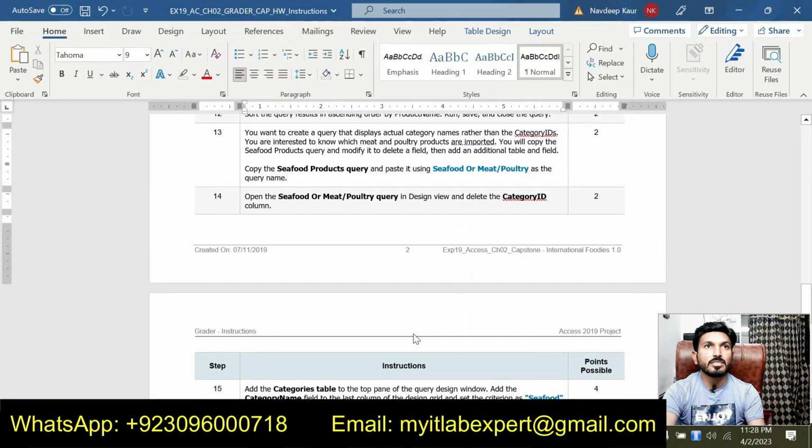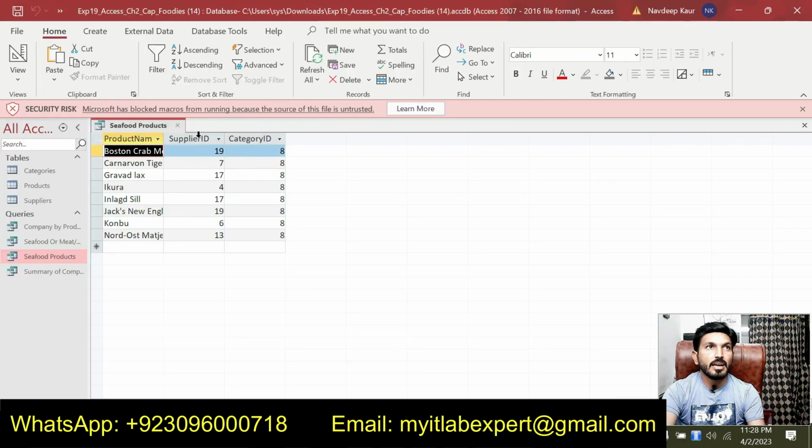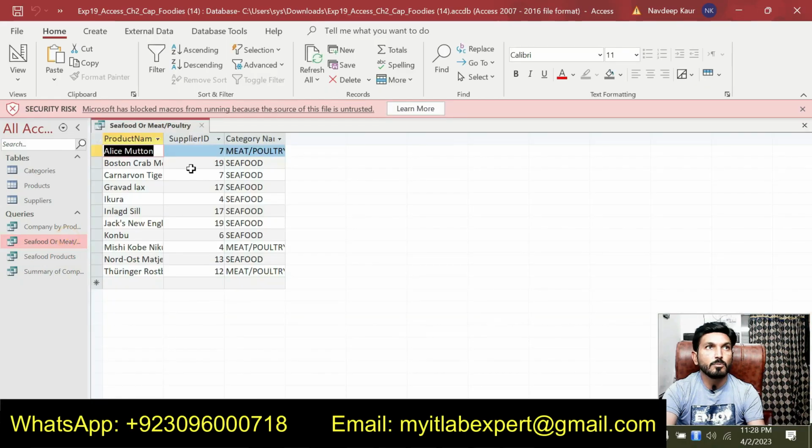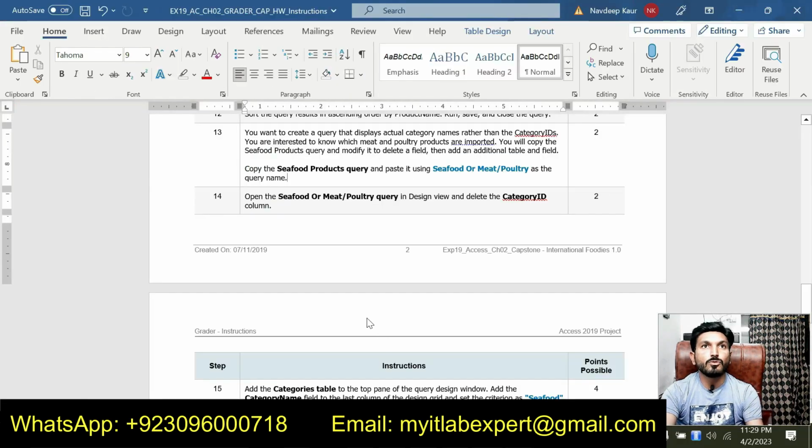These three steps are just related to one query, that is seafood or meat poultry. So I have created this query and let me show you the final result for this seafood or meat poultry query. So this will be the final version for the seafood or meat poultry query. So step number 13, 14 and 15 are shown in this. I'm just giving you an overview for the remaining steps because I have shown you complete 10 to 11 steps.